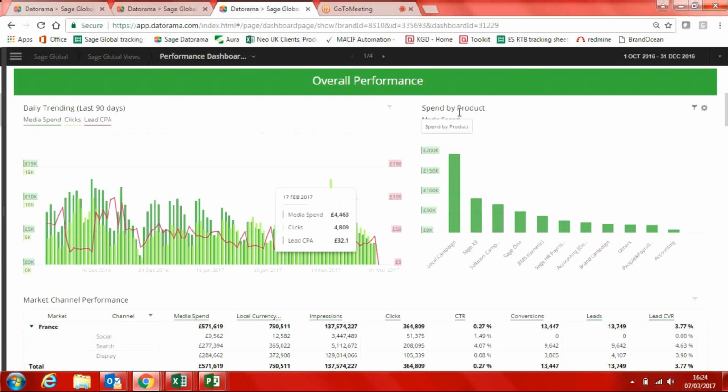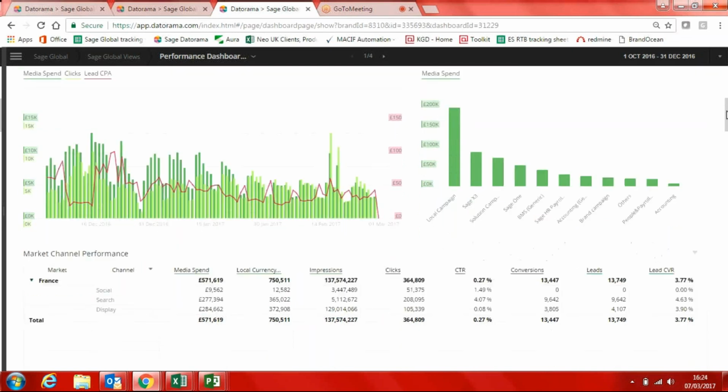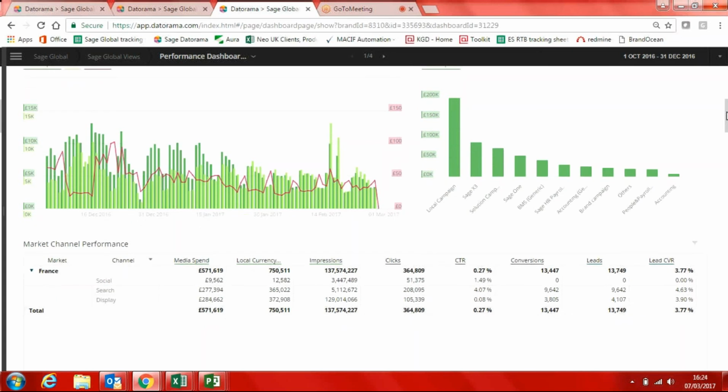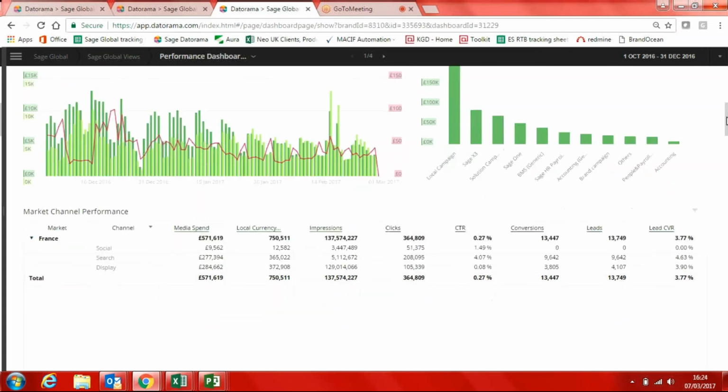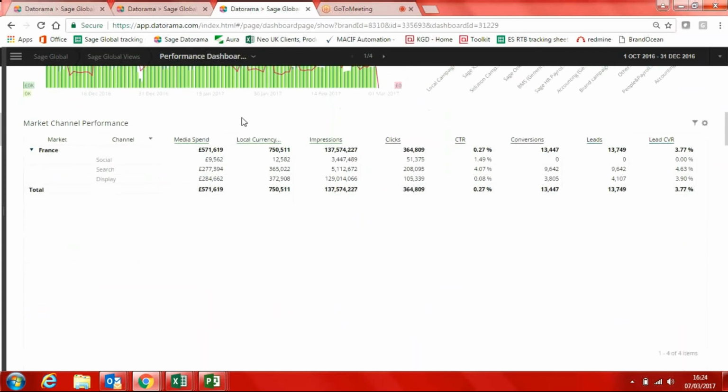The spend by product is also presented against each of the other solutions, and you will also be able to see a breakdown by channel and the standardized metrics going across as expected.